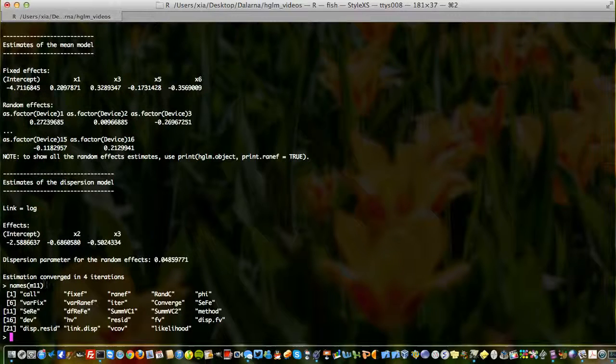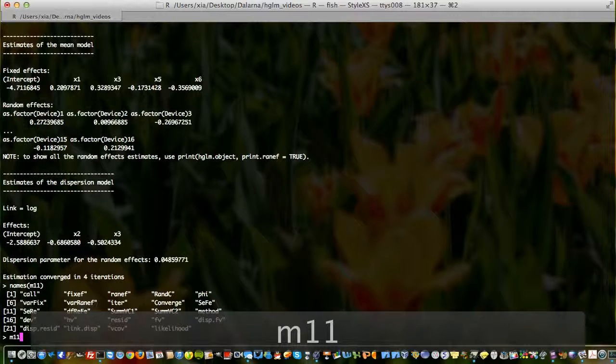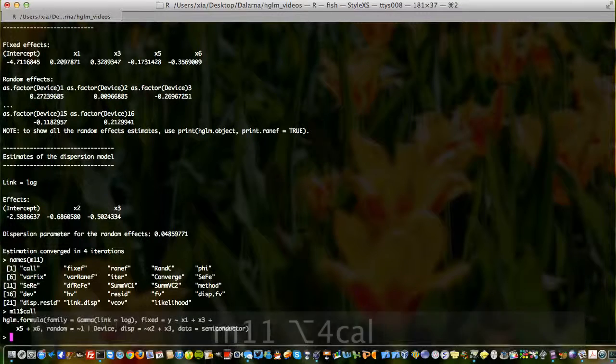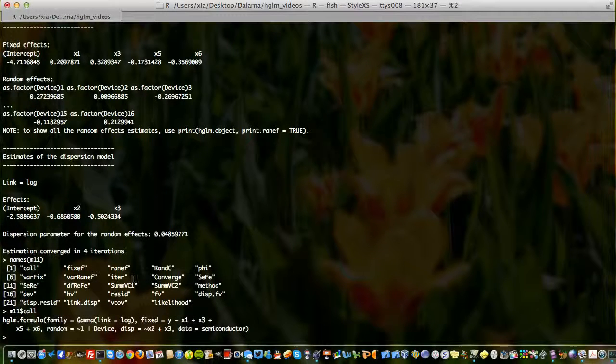So we can call M11$call. That's simply the function call that you just made. And then you have M11$fixef, that's the fixed effect estimate. Ranef is the random effect estimate. RanC, you should check the last video for more random effect terms. This is not useful for this particular example. This is basically the number of columns internally for the different random effects.